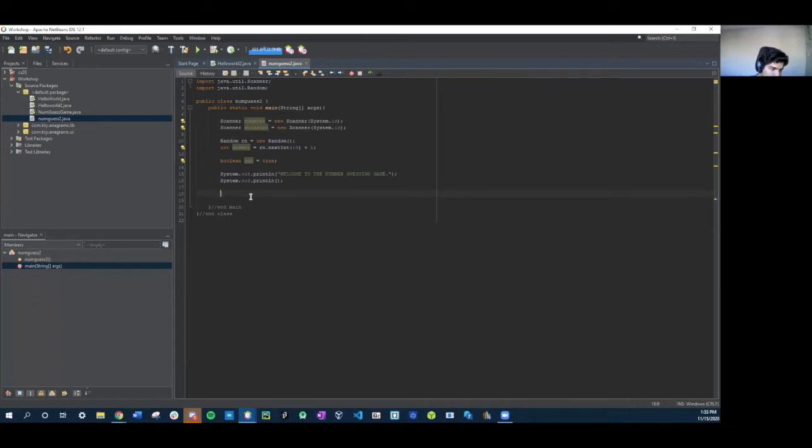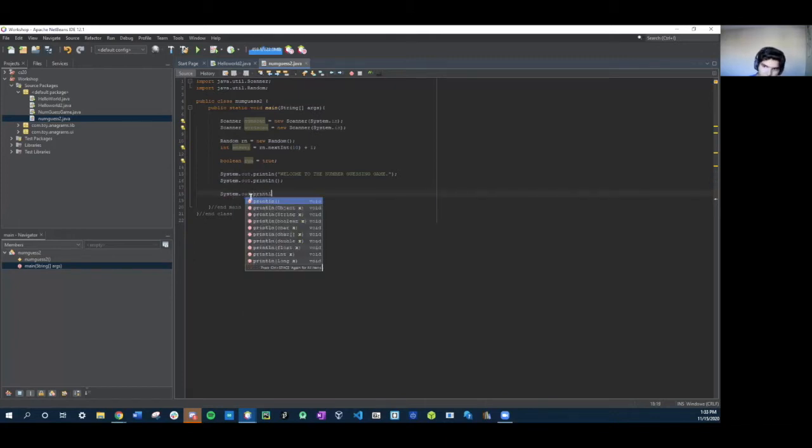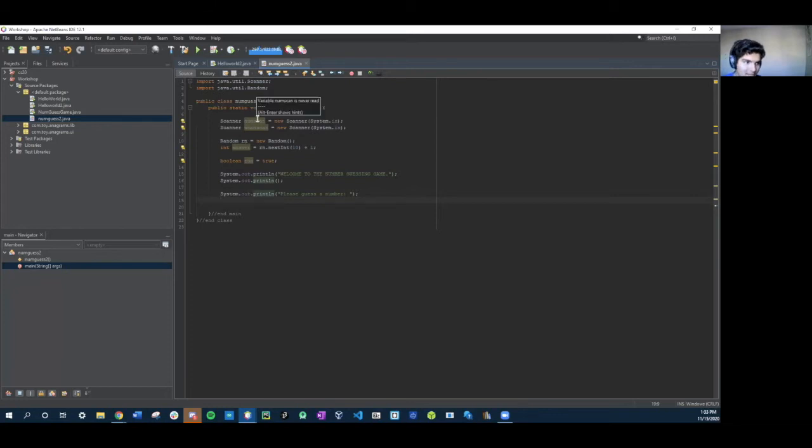So what we're going to do first is ask the user to please guess a number. Perfect. And now what we're asking for is the user to type something into the actual input screen. What that requires is one of the scanners. So this is where numScan comes into play.